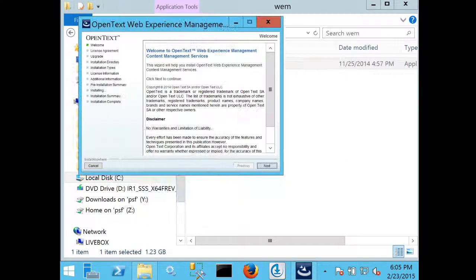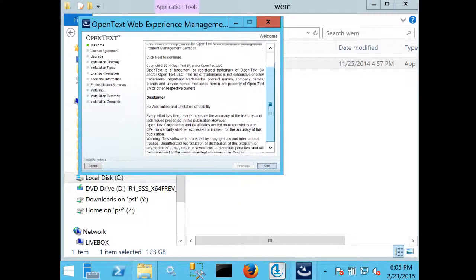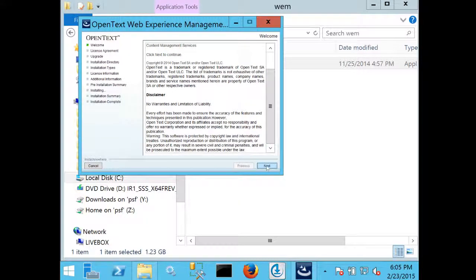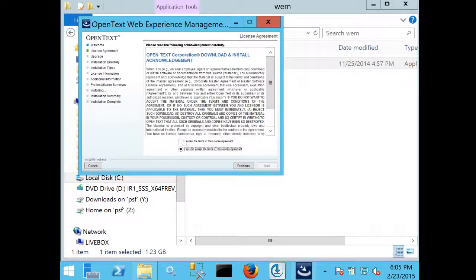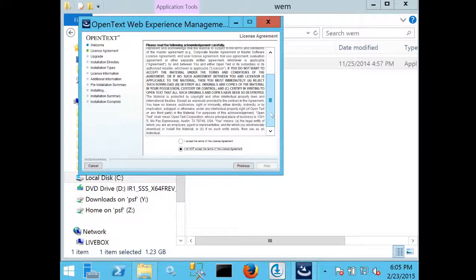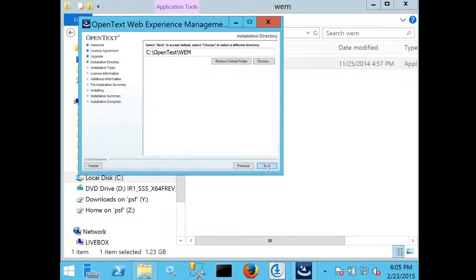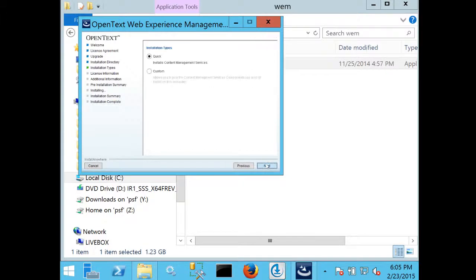So the installation itself is pretty straightforward. I review the welcome, I click next, I accept the agreement. Before you can accept it, you have to scroll down and read it. I accept, I click next, and I'm going to accept the default path, open text WEM, next.